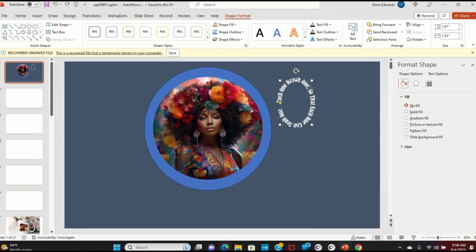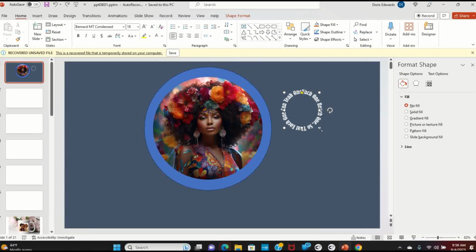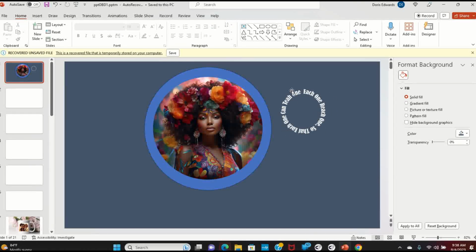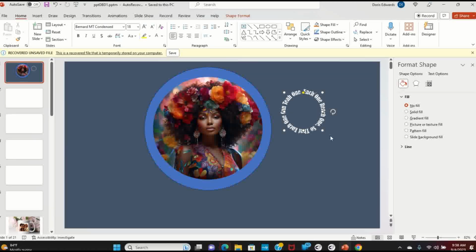So once you get it to where you need it, I'm going to turn this around a little bit, and I'm going to play with it a little bit more. Let's see. Oops, went too far. I'm just trying to get it where the "each one reach one" is more towards the top. So you see that?